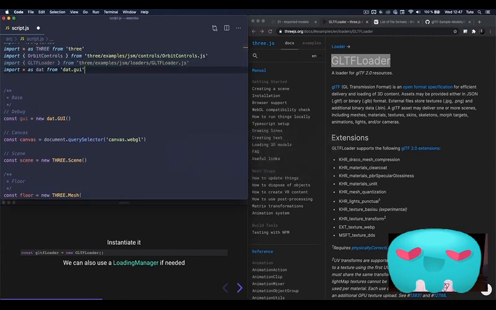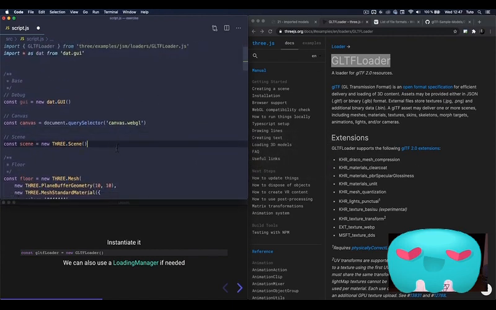I will do it right after the base, like this.